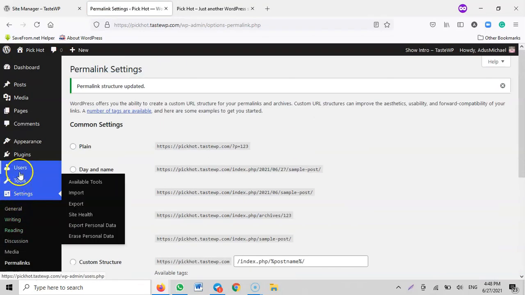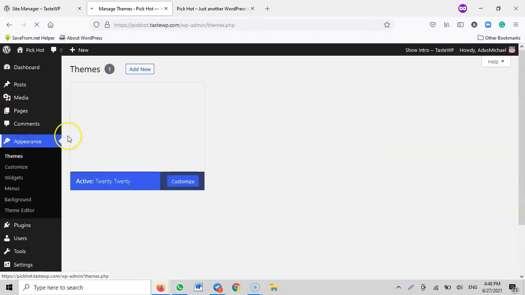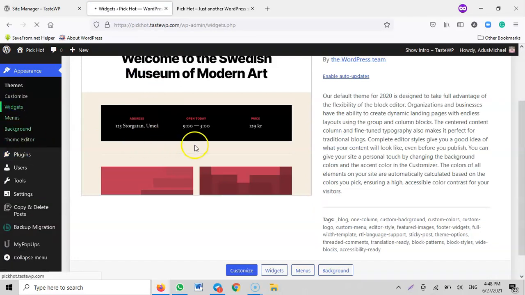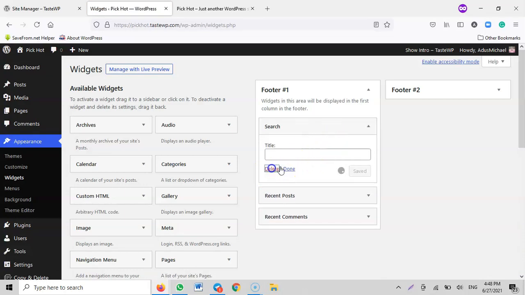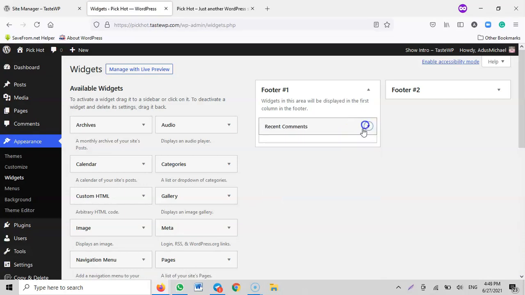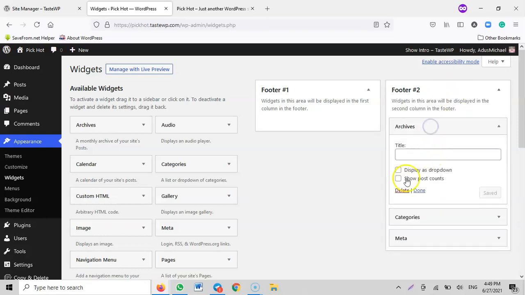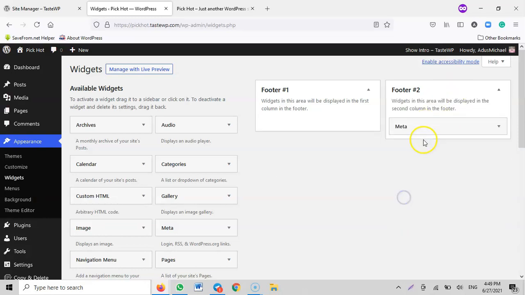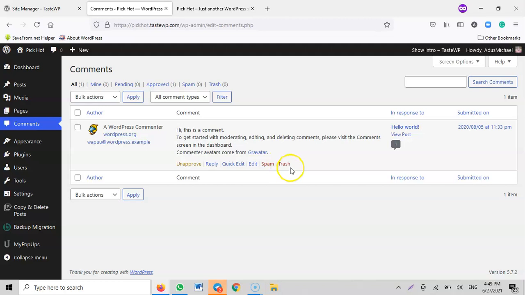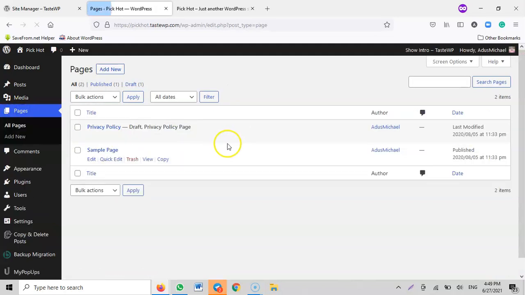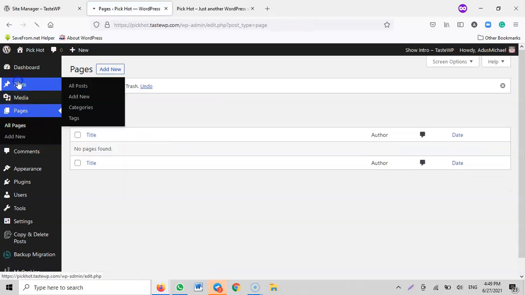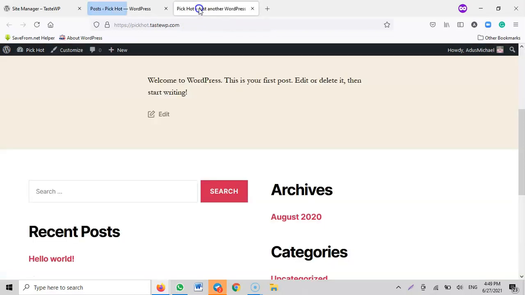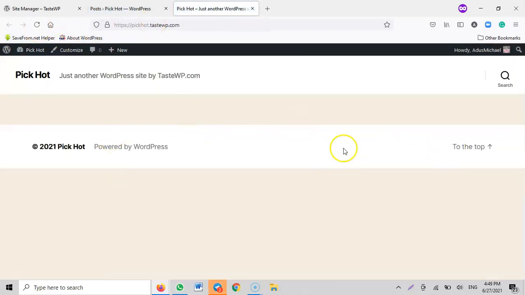Under the settings, I'm taking it to permalink. Then I want to go to appearance, go to widgets. All right, so go to comment, go to page. All right, go to post. So now when you go back and refresh, you see that everything has gone out.